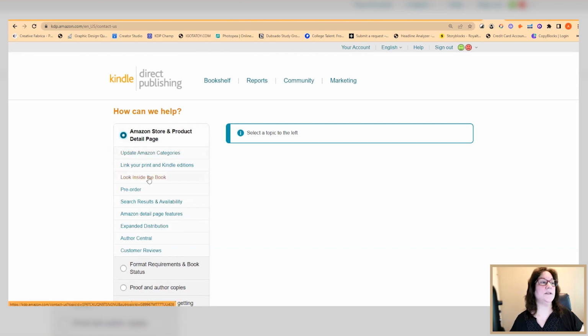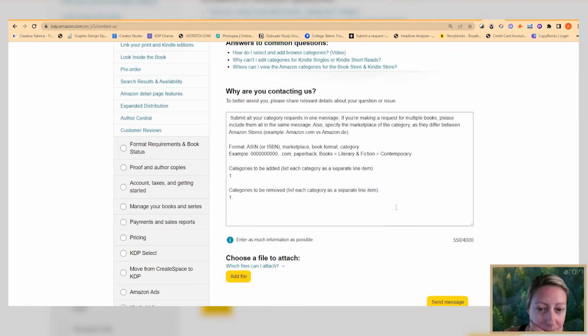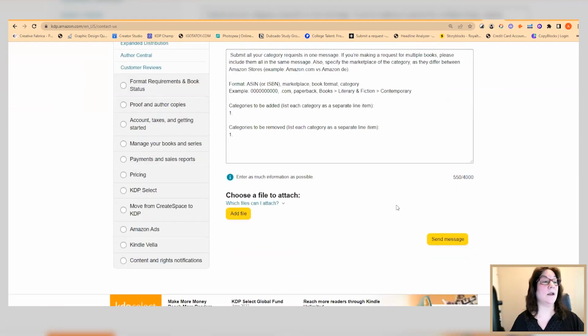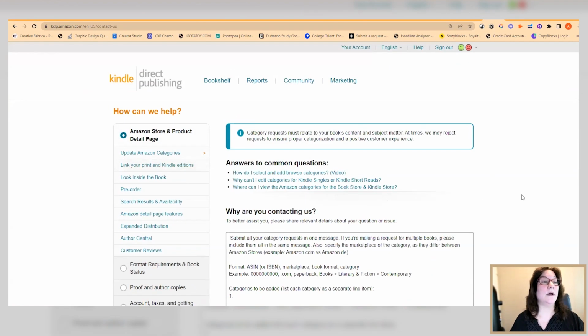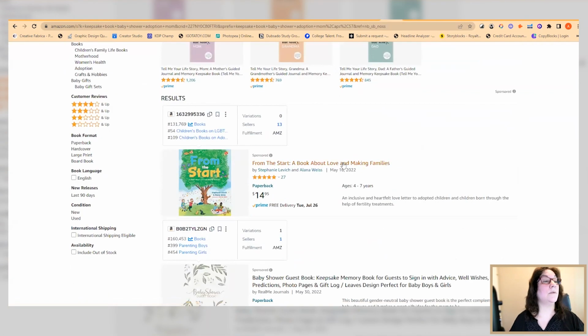You can increase your Look Inside the book. And if your books aren't linking, you can go here. So when we click update Amazon categories, they give you the verbiage that they want you to use, and they want you to put the whole category here. You can have a total of up to 10 categories. So what I would always recommend is that you add your 8 additional categories, send it to them, and then go and check and make sure that they've actually done it for you. I want to do one other thing as well.